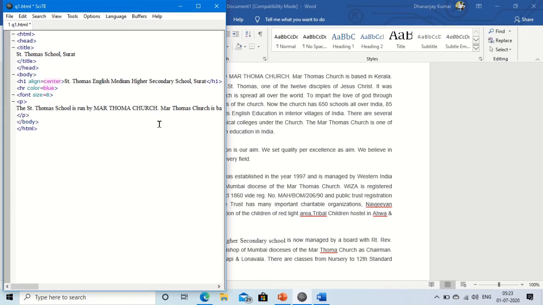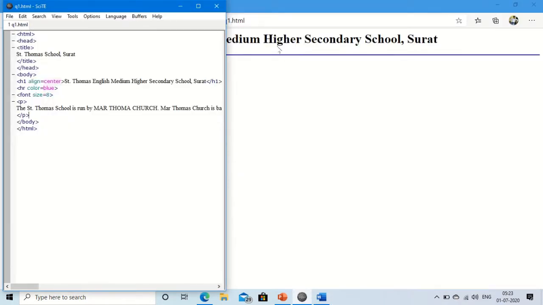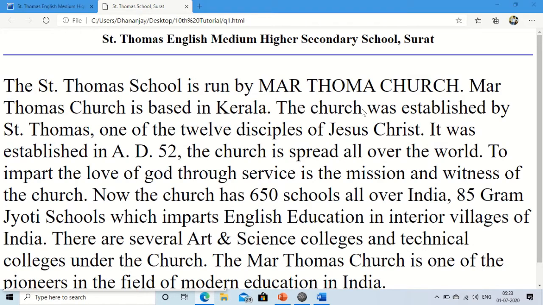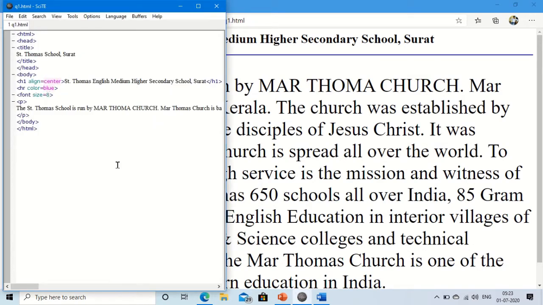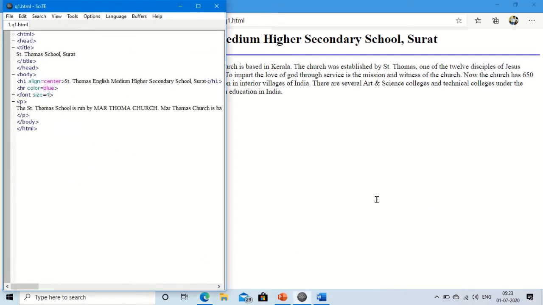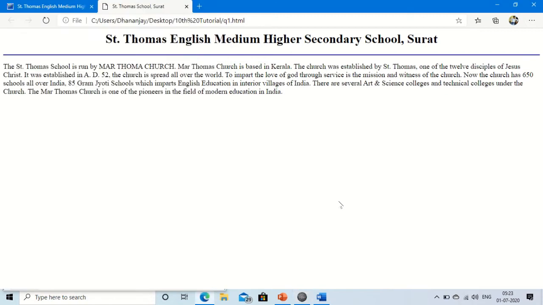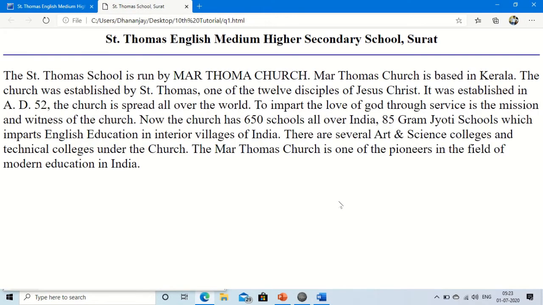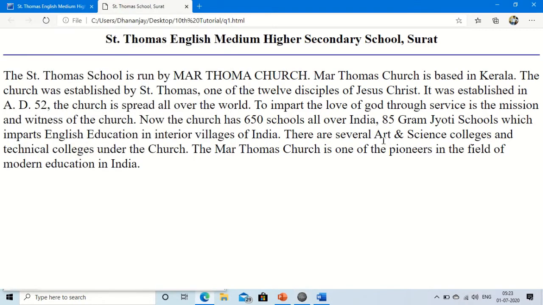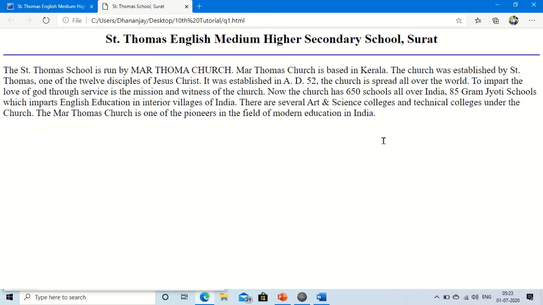Okay, so now let me show you. It's so big, so let me make it smaller just by changing this size. Let me give 4 and let me see. You can see now it's okay. If you want, let me give 6. 6 is bigger, so let me give 5. Okay, so this is the first paragraph.